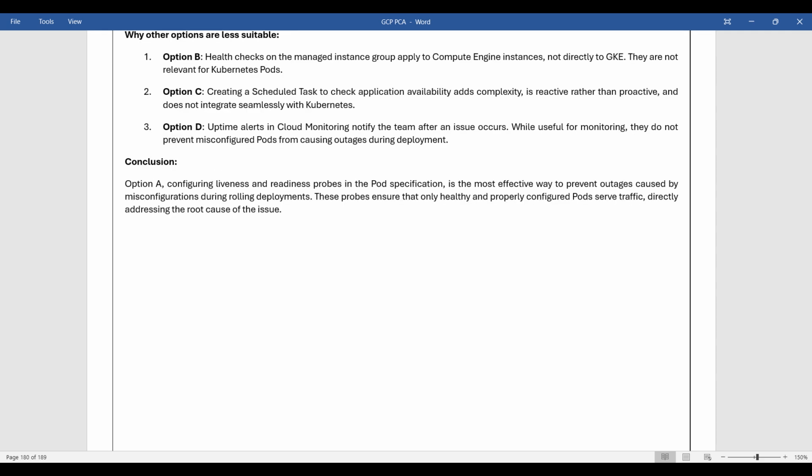Why other options are less suitable? 1. Option B. Health checks on the managed instance group apply to Compute Engine instances, not directly to GKE. They are not relevant for Kubernetes pods.